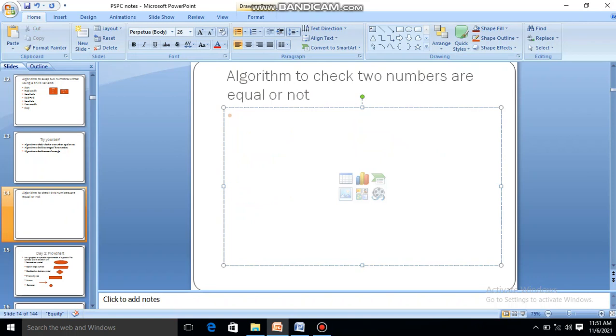Now I am going to discuss how to write an algorithm to check whether two numbers are equal or not. So the first step will be, this time I am not going to give you any pictorial description. I'll just write down the algorithm. So I hope now you know how to write algorithms. So the first step will be start. Second step, I need the two numbers, so I'll write read A and B. Now the third step is to check whether the two numbers are equal or not.